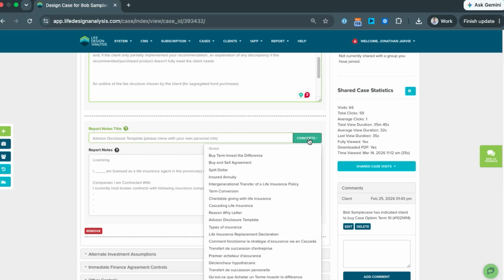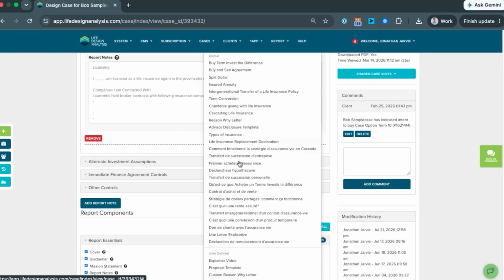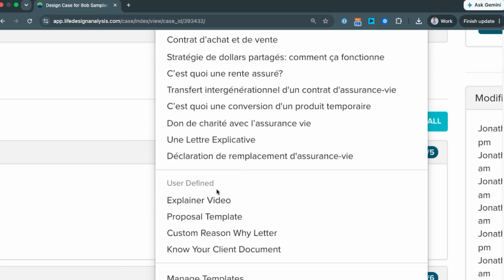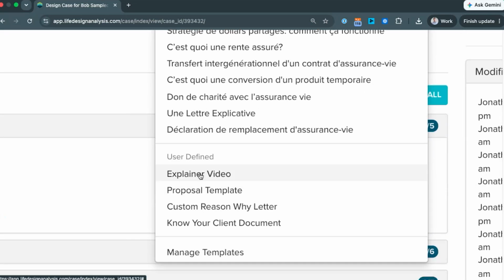Now, one thing to note is yes, we do provide our own. We do have both English and French options, but there's this area at the bottom here called user defined. And this is where we can load in our own templates if we have them uploaded in LDA. Now, if you need support with that, again, that's where our customer success team can help, but I'll also show you where you can upload your own if you'd like.